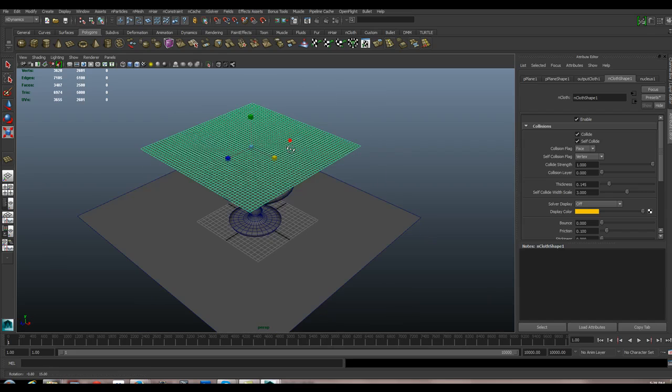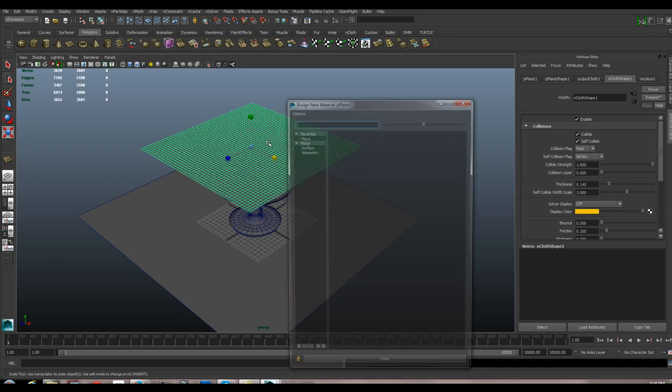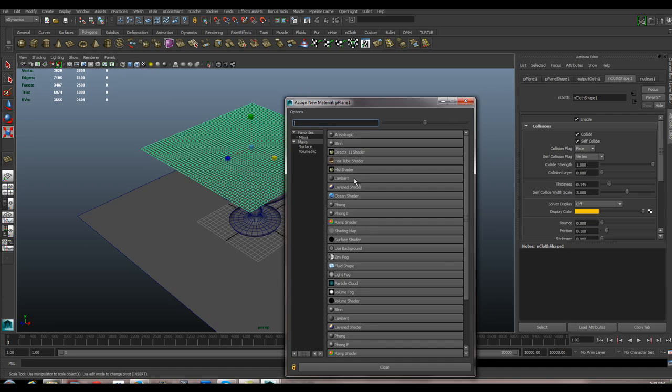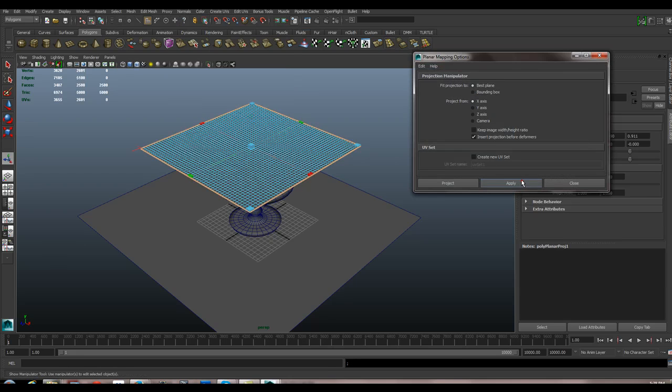Since we're using this object here, if you want to texture it, make sure that you first assign a new material to it. We'll just do it real quick. You can do it after the fact too, but you've got to make sure that the history is clean. And then we'll go in here and let's switch to polygons. Create UVs, and we're going to do planar map, and we're going to choose best fit plane and apply.